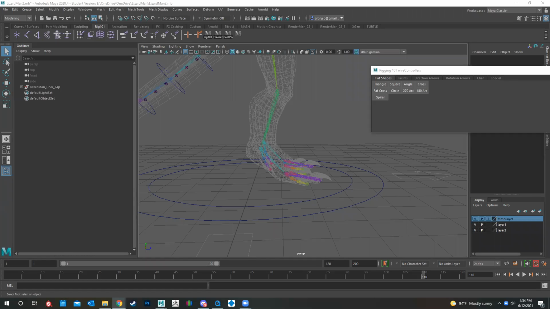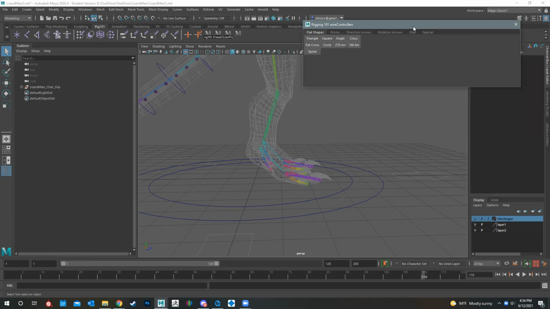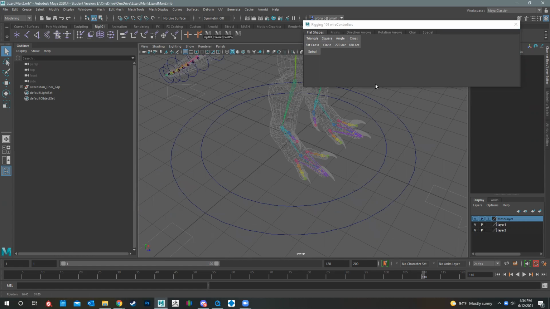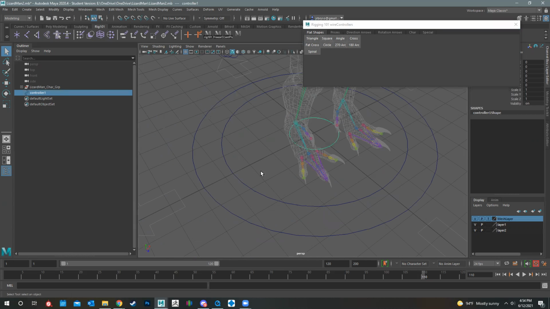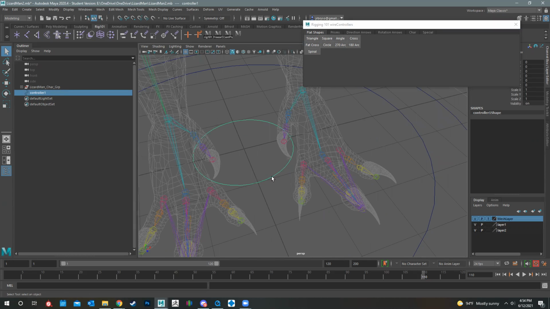All right, guys, we're going to go ahead and jump into creating our reverse foot IK system. I'm going to start off by making a couple of controllers for the feet. I'm going to do a custom controller for each of the feet, and then start from there.